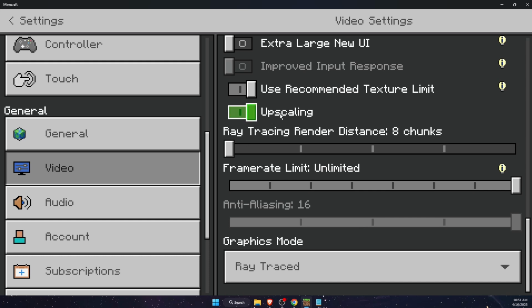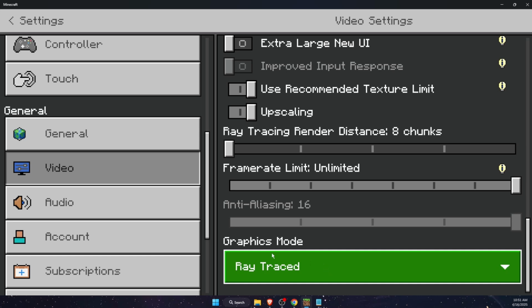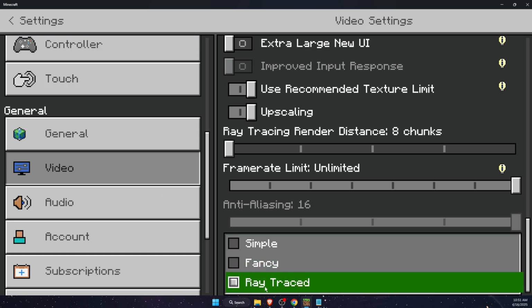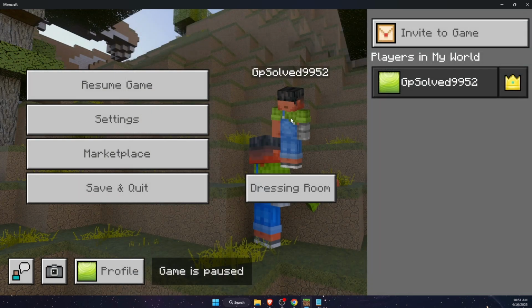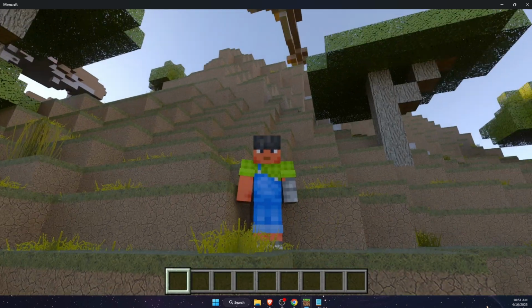Or you will only see like ray tracing and you need to enable it. Make sure it is enabled, and here it is, ray traced. Go back. And here's how it looks like.